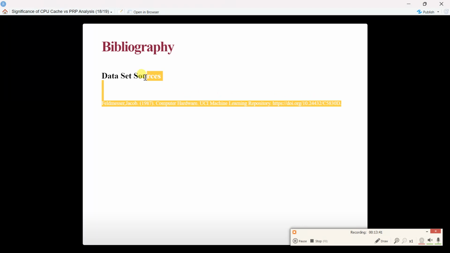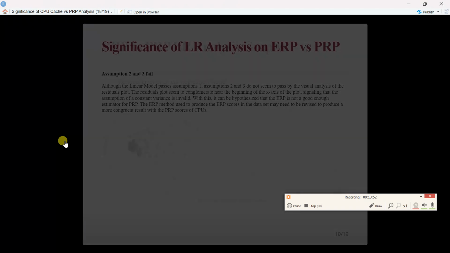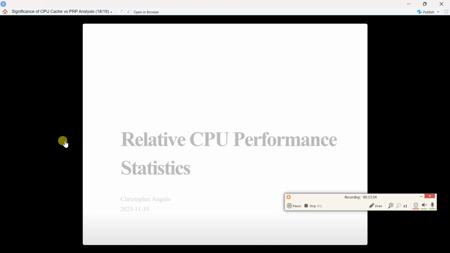And again, this is my bibliography where I got the data from, the UCI machine learning repository. And that concludes my presentation of relative CPU performance statistics. Thank you.